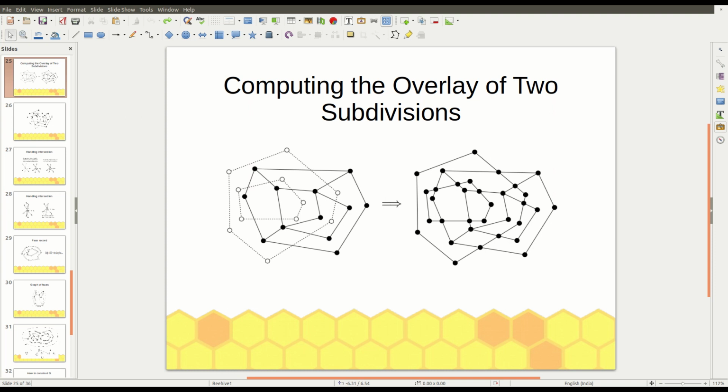This is Bharat. In the previous lecture, we studied the doubly connected edge list, which represents a subdivision. In this lecture, we are going to study an algorithm that will help us in the overlay of two subdivisions. For example, the dotted line and the solid line here represent two subdivisions. When you overlay one over the other, we obtain this subdivision with newly formed edges, vertices, and faces.